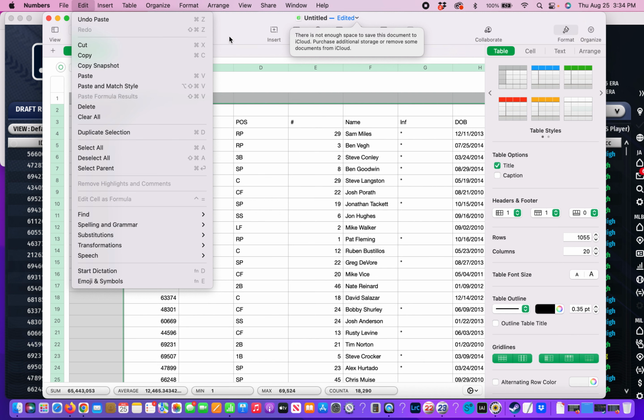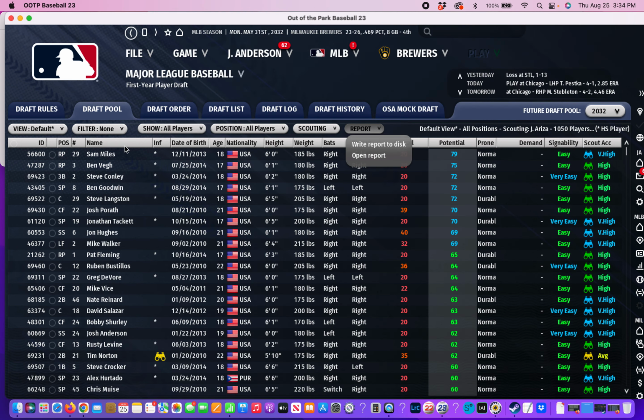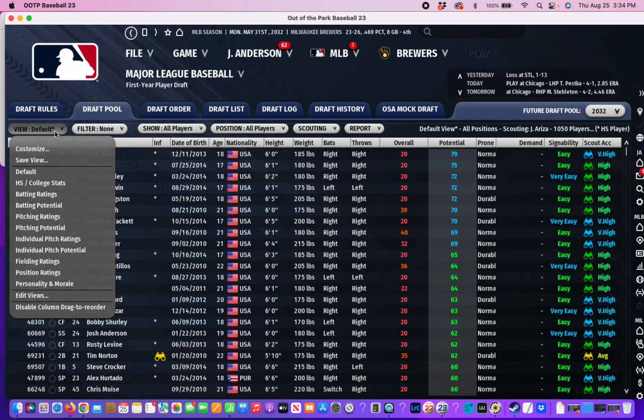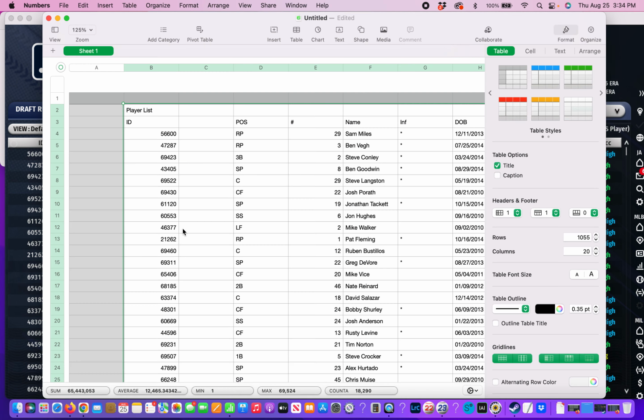Now, the one step that I glossed over, but will now, is the ID number for the player is paramount. That's basically how OOTP, and in this case Stats Plus, will actually read the player. And so when you're looking at your view in here, you want to make sure that you set it up. You can customize this here. You want to make sure that somewhere in here the ID is showing. Okay, so back to our spreadsheet.